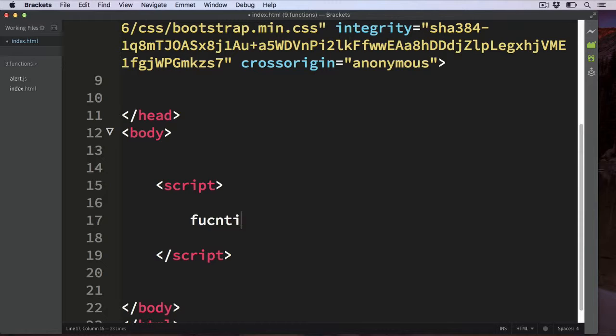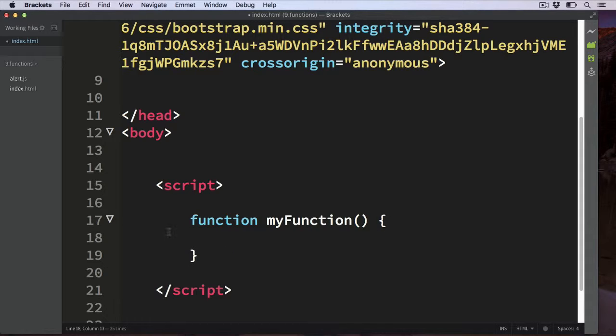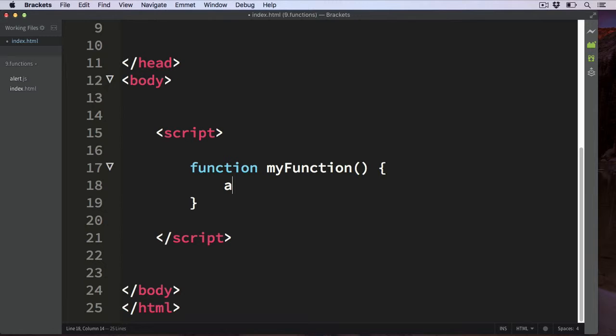We use the function keyword and then give the function a name. So I'm going to call it myFunction. And then we need to use the curly brackets afterwards, and the code that we're going to put inside the function goes between curly braces, just like that. I'm going to get started with a simple alert. So I'm just going to alert some text: "Function is working".